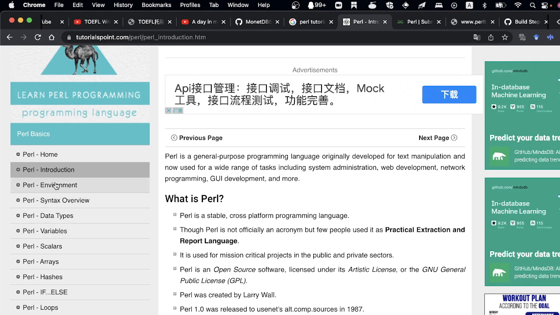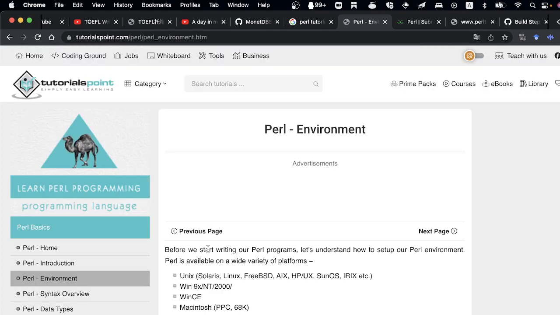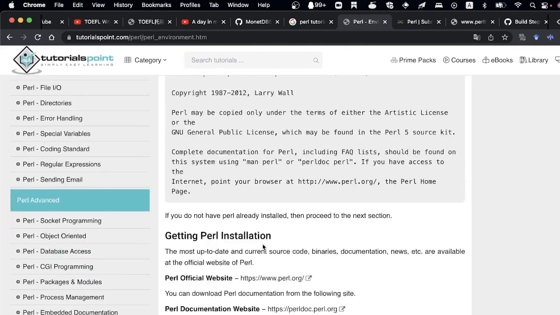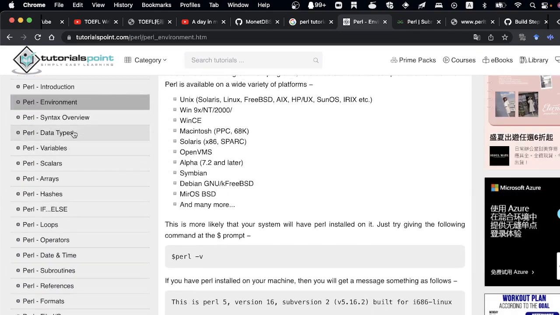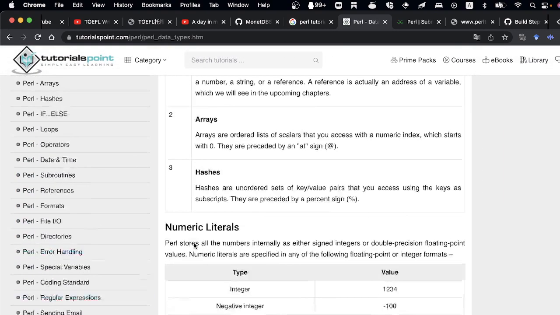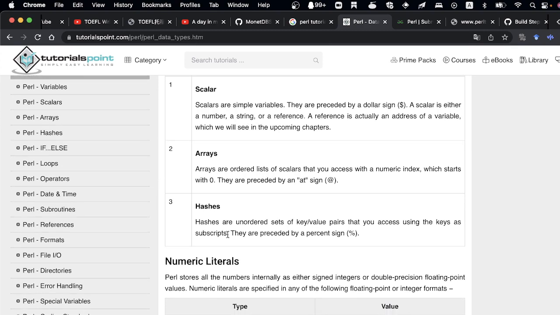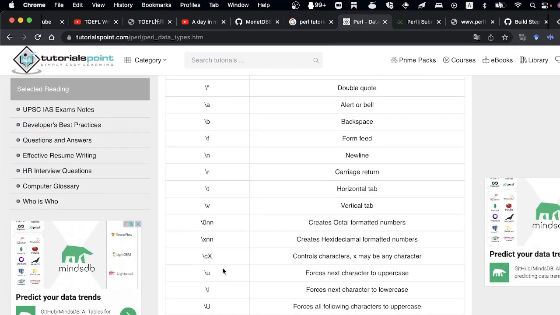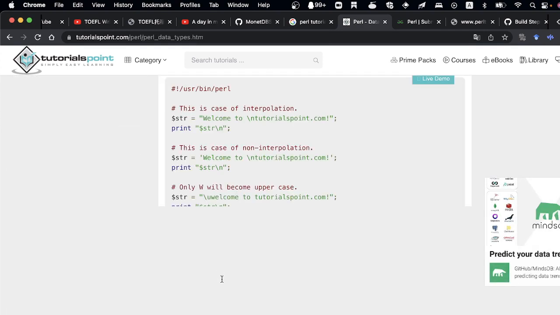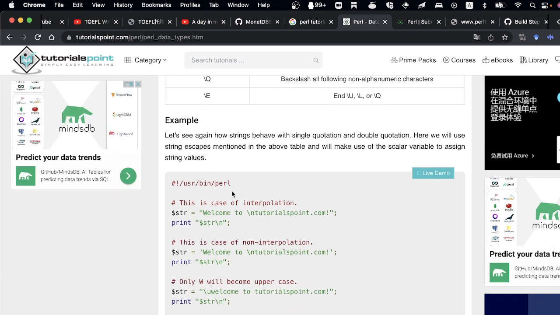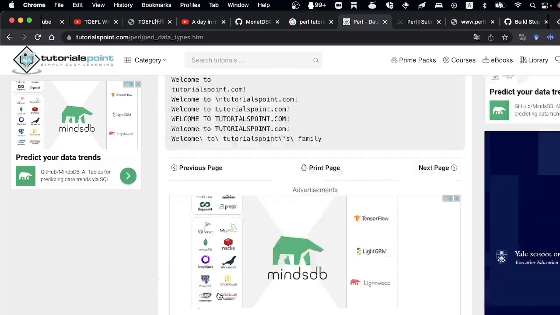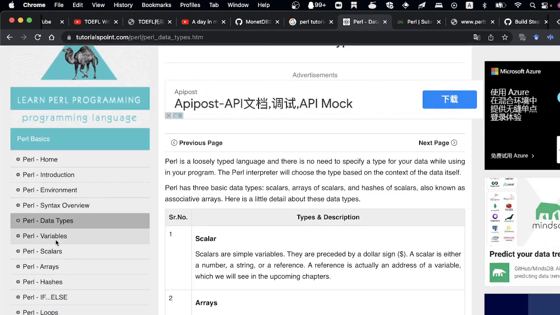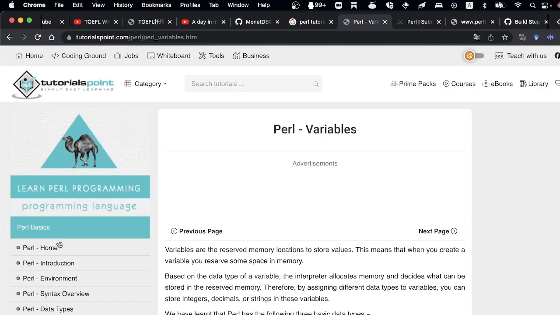Some environment. Yeah, no, just tell me data types, maybe. Scalar, arrays, and hashes. Okay. I'm gonna write another one. Maybe arrays. Variables.